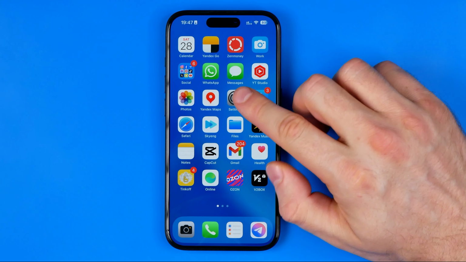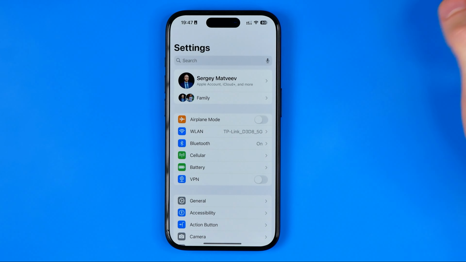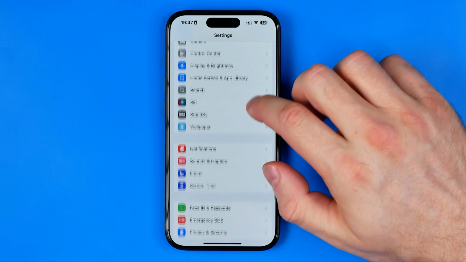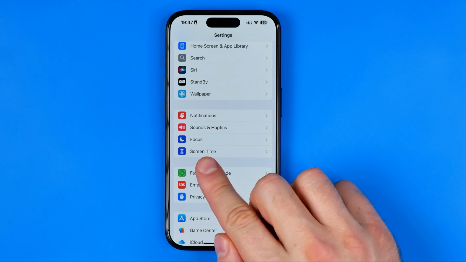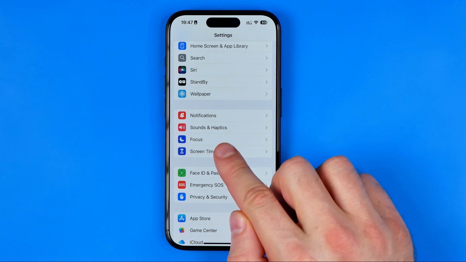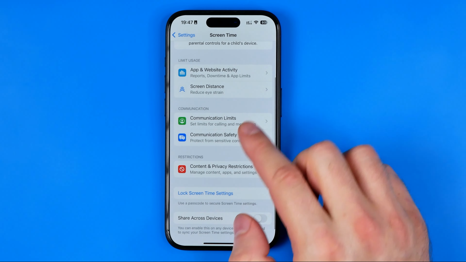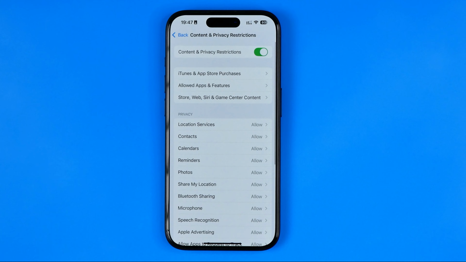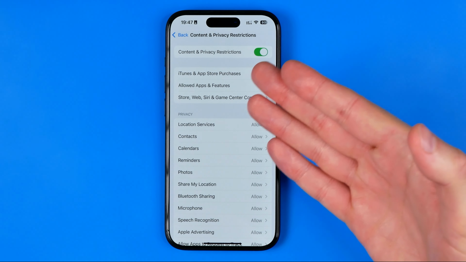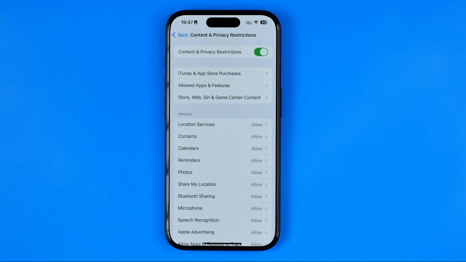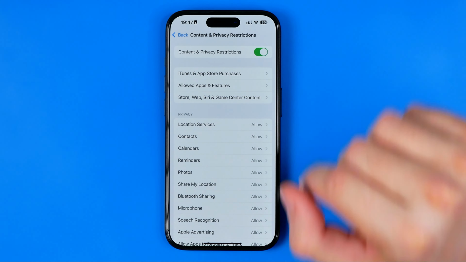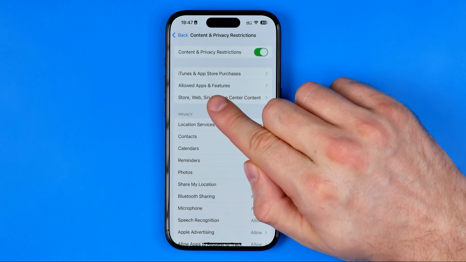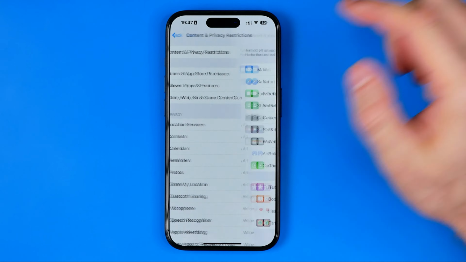So guys, first off, we need to head over to settings, and after that scroll down until you find here screen time. After that, go to content and privacy restrictions. On that step, it may ask you to enter your screen time passcode to get access to that page, and once you are here, then just stop at allowed apps and the features.